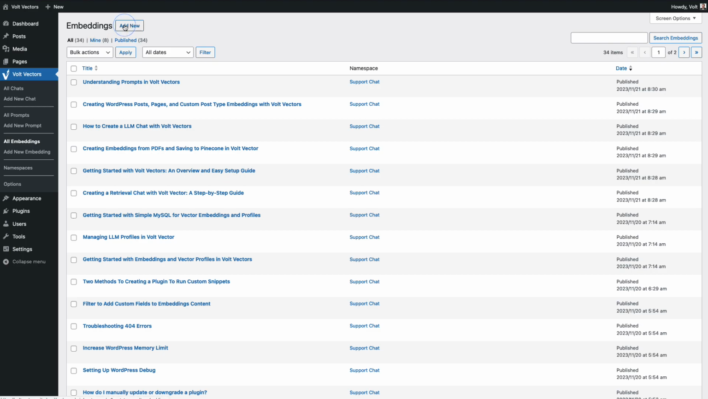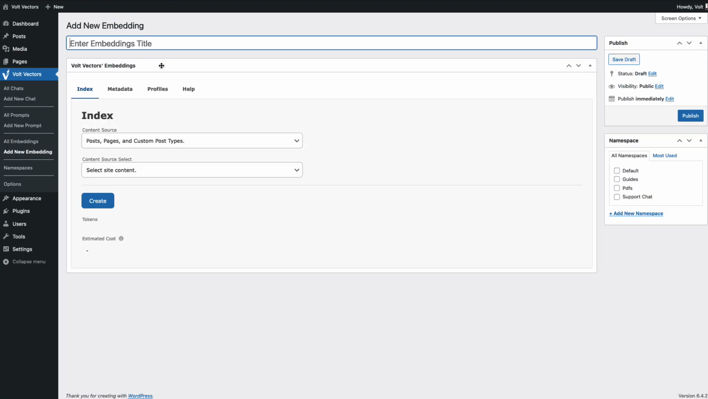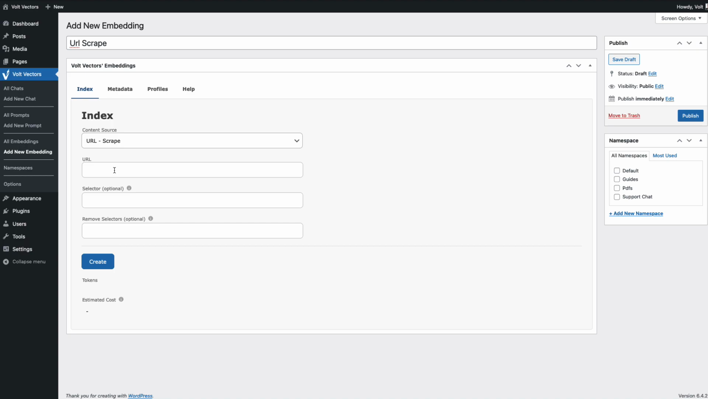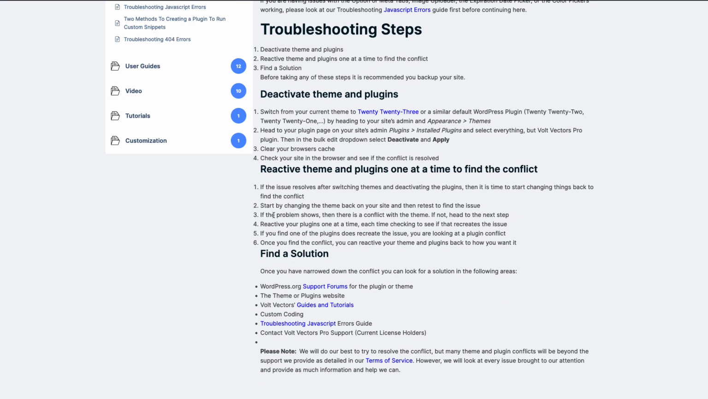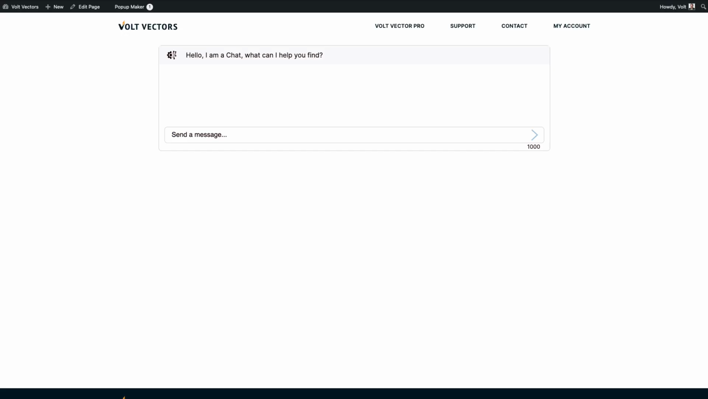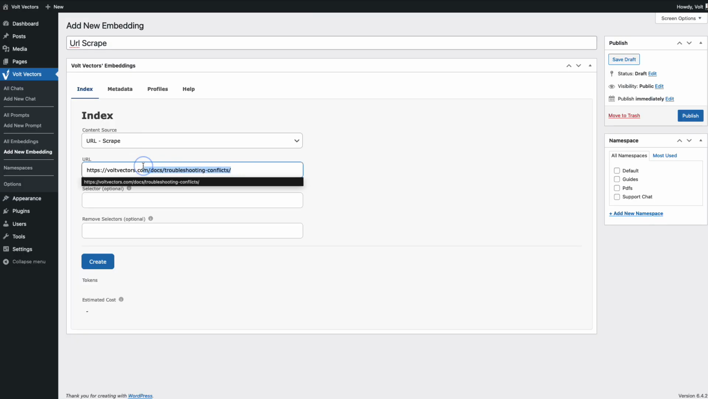So to do that, just like any other embedding we've got in Volt Vectors, go to Add New. We're going to say URL scrape, and then you come down here and choose that option. I'm going to use the Volt Vectors troubleshooting conflicts. So I'm going to take this web page, which looks like this, and I want to have that scraped.